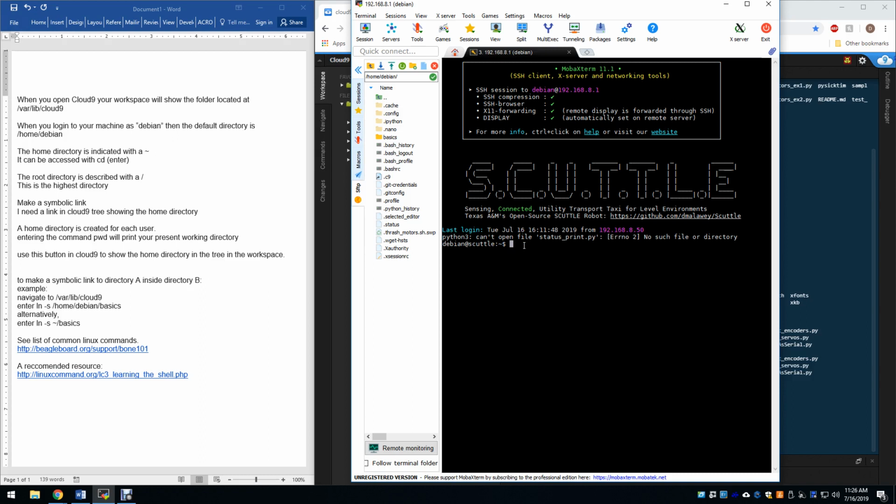The location of the home directory can be shown explicitly if I do pwd, present working directory, and I'm in the root slash home slash Debian. So there will be a home directory created for every user that exists on the Linux machine.